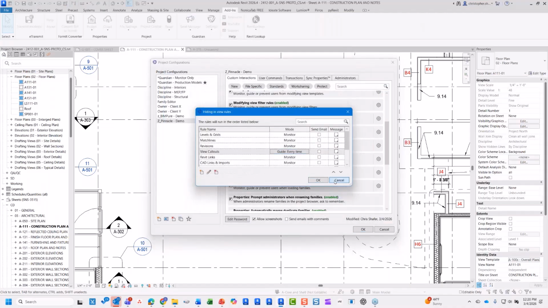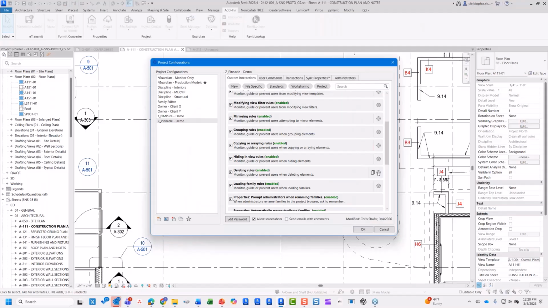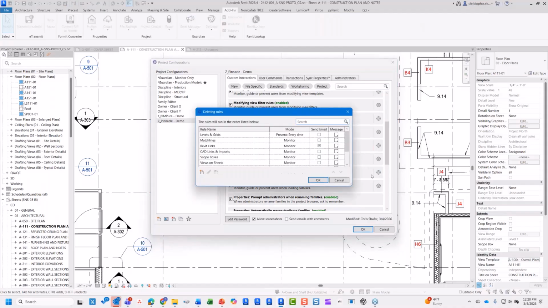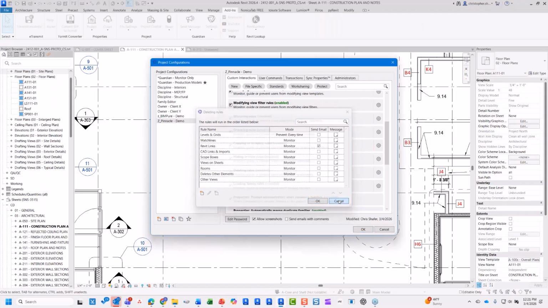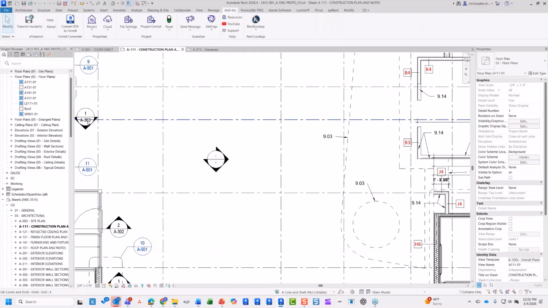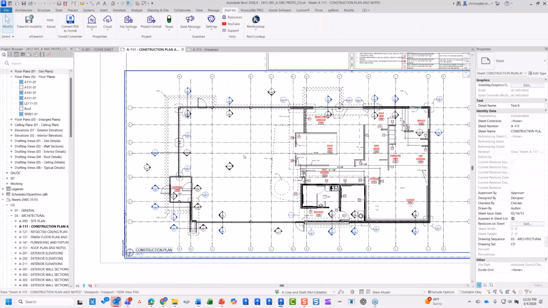Then we went to deleting them, because ultimately you don't want them to delete them, since they will be deleting the view that's associated with that. As you can see here, we do have rules that will prevent views and other elements from being deleted. The next one on our list there was project coordinates. So let's go ahead and deactivate the view.